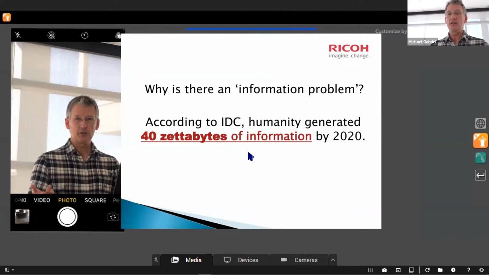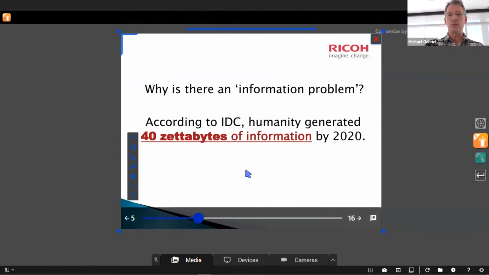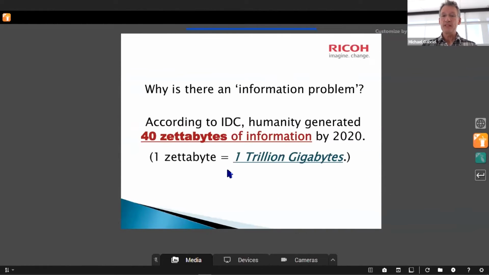According to IDC, humanity is going to generate 40 zettabytes of information by 2020. So that's 2 years ago already. How much is a zettabyte? A zettabyte is 1 trillion gigabytes. A gigabyte used to be a lot. I remember when a megabyte was a lot, but now we're talking about gigabytes and 1 trillion of them.